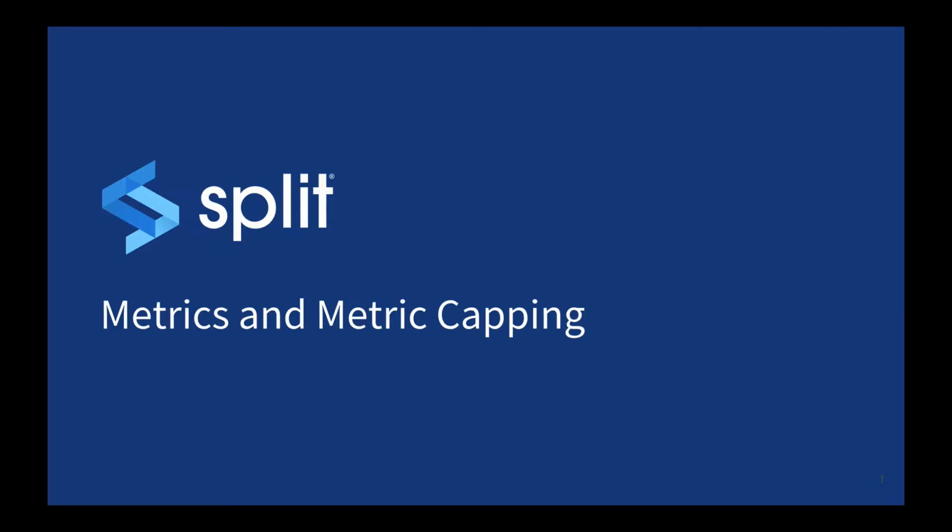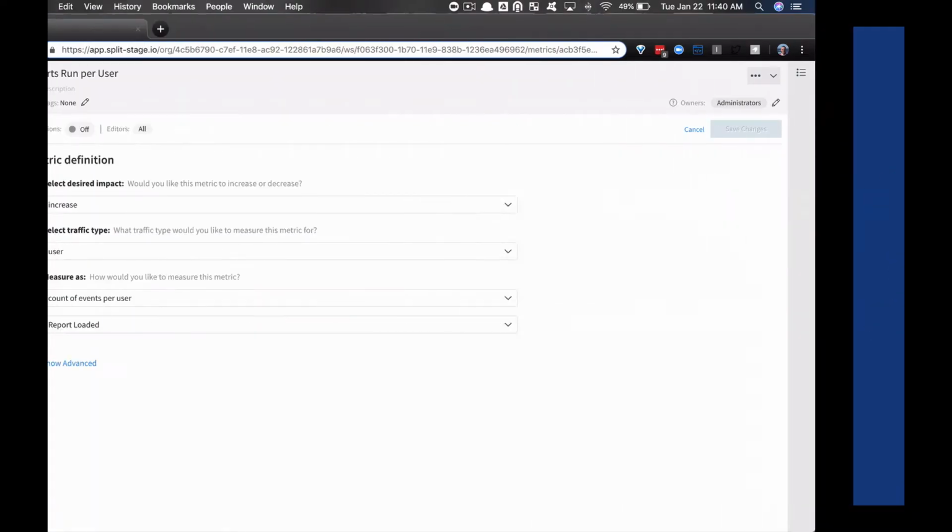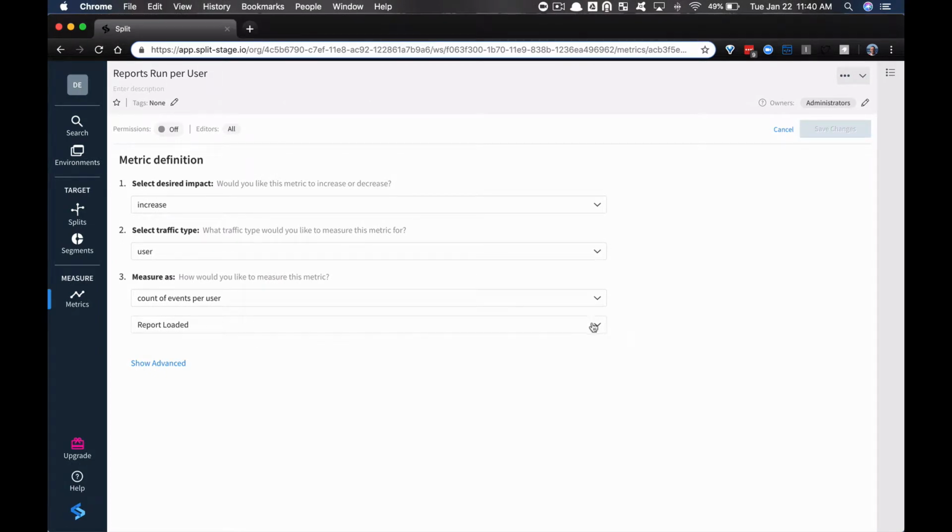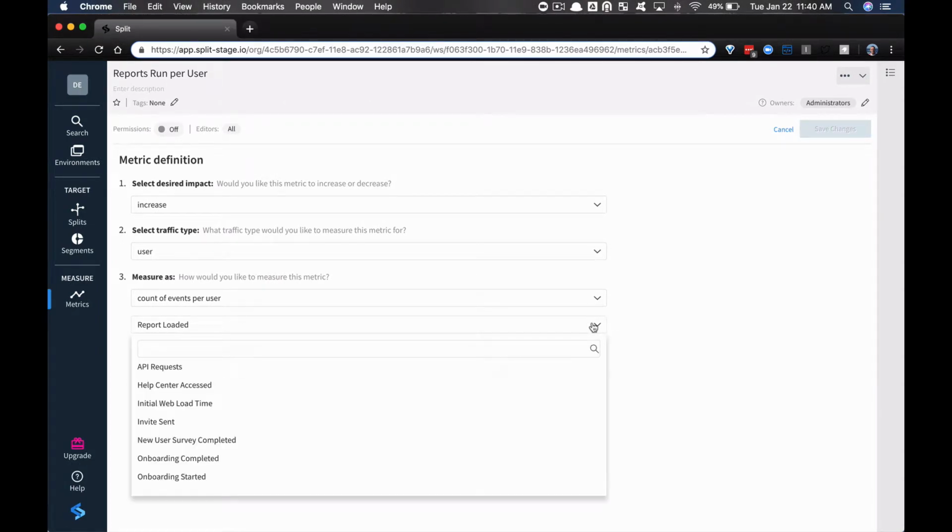Split has updated the metrics pages to make it easier to create and review metrics, as well as introduced metric capping to prevent outliers from skewing results. The first thing that's obvious is the layout has changed to make the fields wider. This makes it easier to read and scroll through when you have events with long names and/or lots of events.